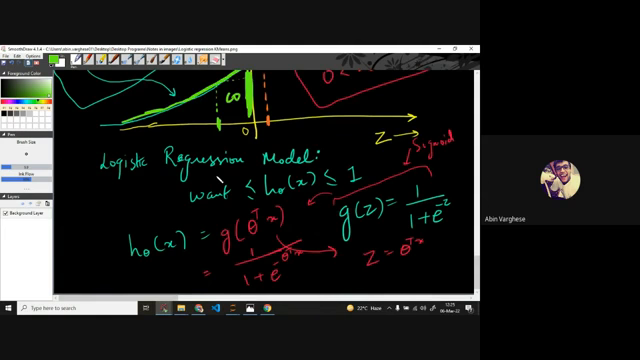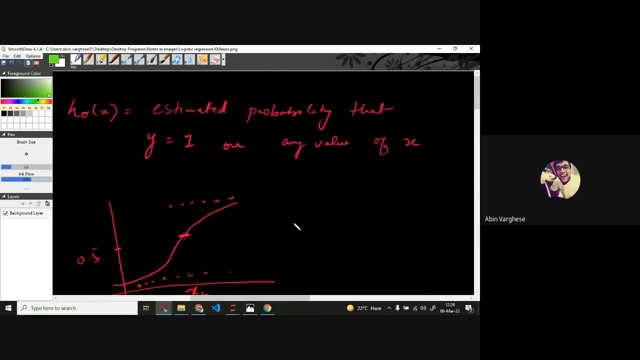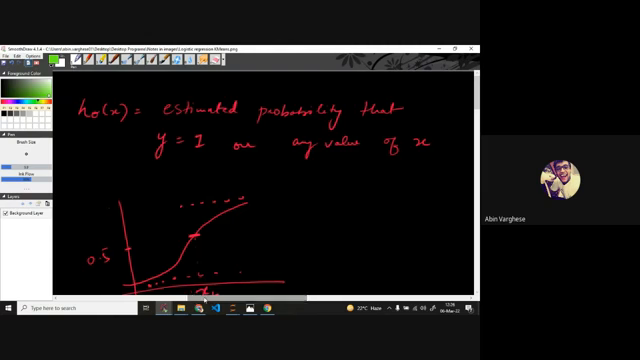Your logistic regression function will look something like this: h of theta of x is equal to, let's ignore this part, I don't want to confuse a lot of viewers. Over here, h of theta of x is our hypothesis, or in other words, our estimated probability that either y is equal to 1 or y is equal to 0 for any value of x.